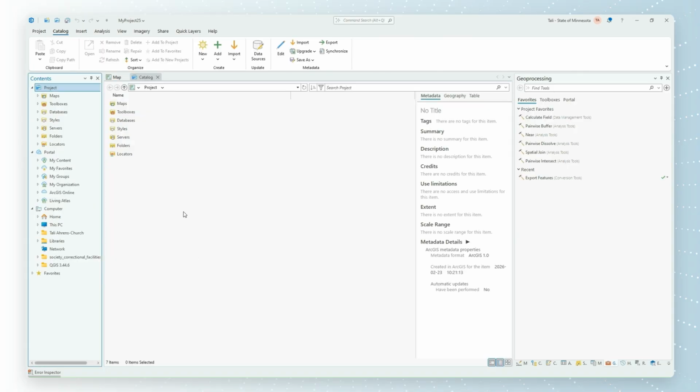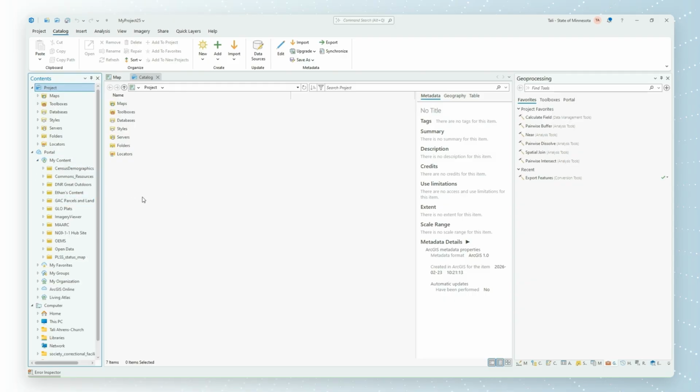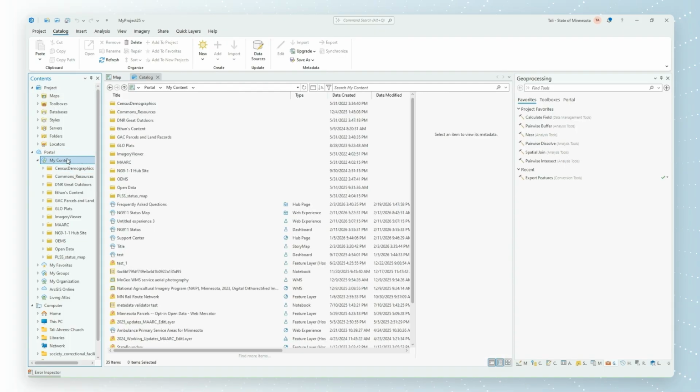Under the Contents pane in the Portal section, you may search through all items that you have available. Please note that this section will say Portal whether you are connected to an ArcGIS Online account or to a Portal account. From here, select the item that you'd like to add metadata to.